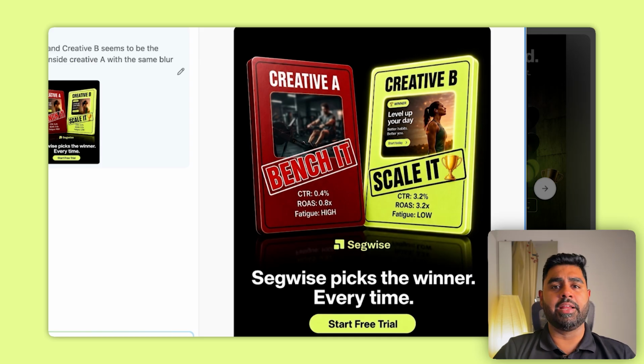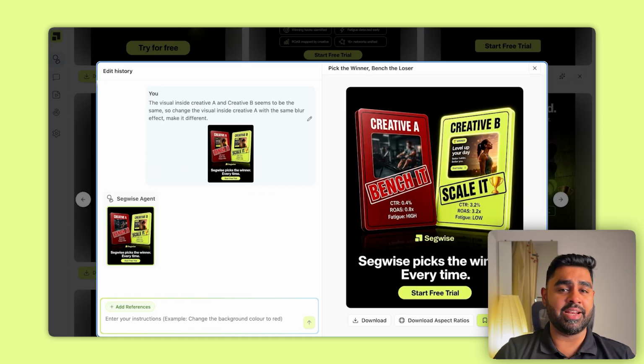That edit basically took maybe a few seconds and the rest of the creative stayed exactly the same. The brand context didn't change, the layout didn't change. The only thing that changes is exactly what you asked for. Once you've got your creatives or your variations dialed in, the last step is getting them out of the platform and into your ad accounts.